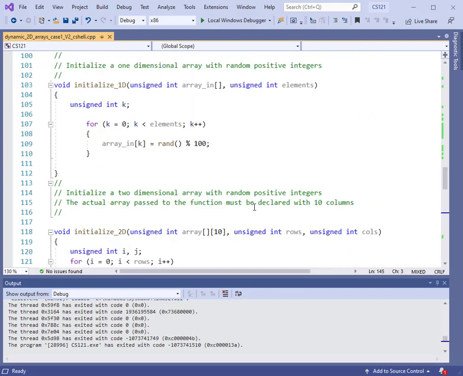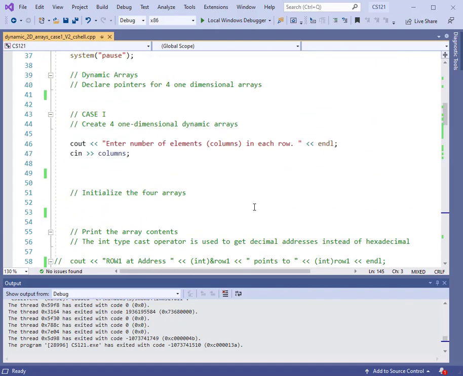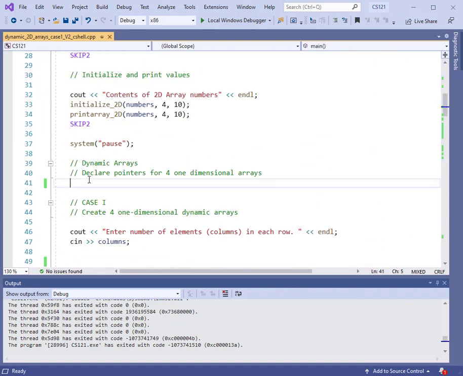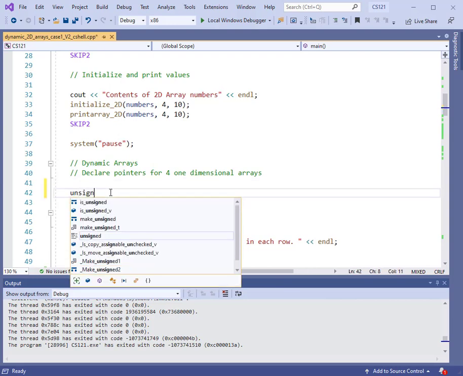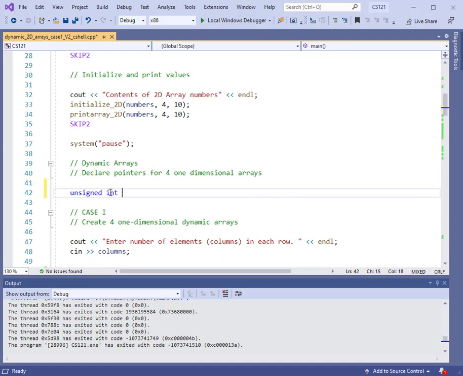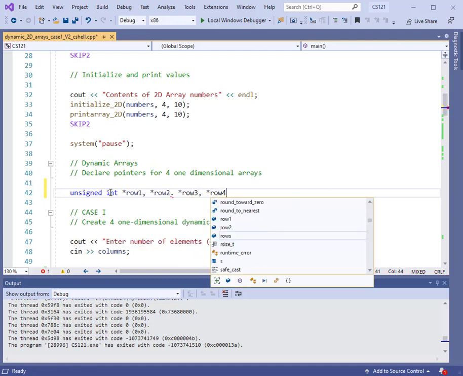Now, let's scroll back up and write some code that will generate a dynamic array. Okay, so we'll move down to here. If we want to make a dynamic array, then of course we need some pointers to do that. So I want to make a pointer to an unsigned integer, and I want to make 4 one-dimensional arrays. So I'm going to call these star row 1, star row 2, star row 3, and then finally star row 4.